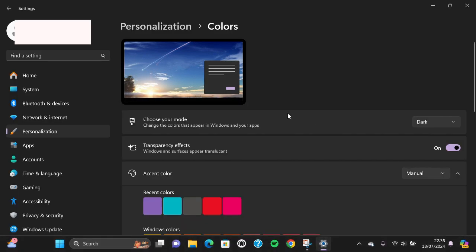Okay, and now the dark mode has been activated, guys, and that's how we can activate dark mode in Windows 11. I hope this tutorial will be useful for you.